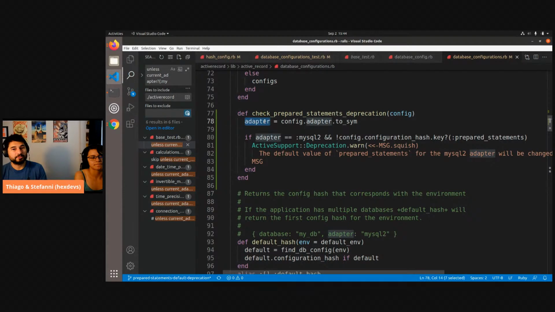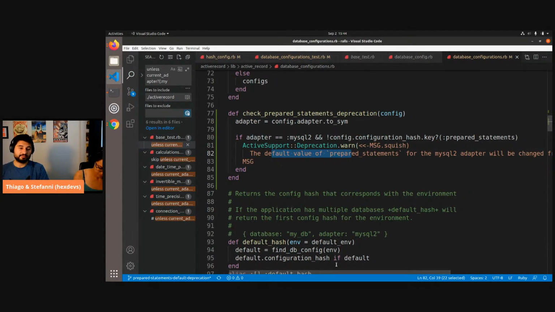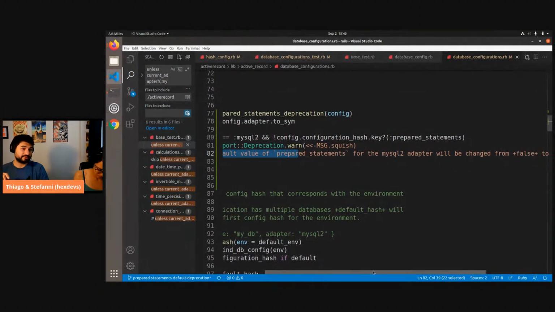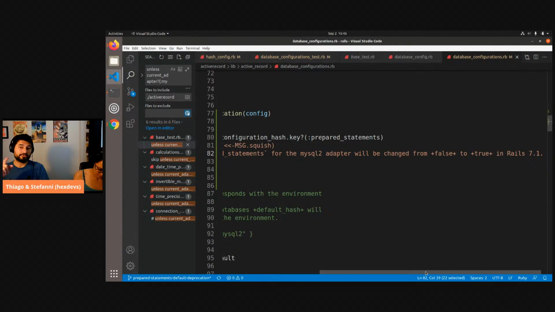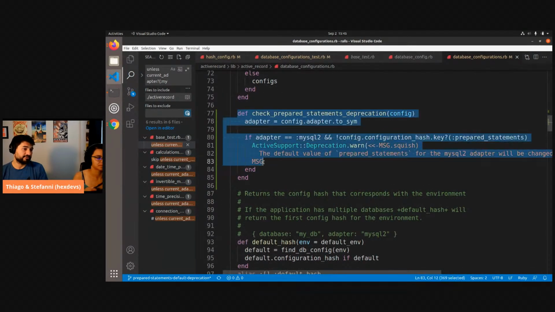So we look at the adapter. If it's the MySQL adapter and the configuration doesn't have the key prepared statements set, then we raise the warning. So we are saying here in the warning, the default value of prepared statements for the MySQL adapter will be changed from false to true in Rails X. I'm not sure if it's 7 or not, but that's it. So for each configuration that doesn't have prepared statements, that is a MySQL adapter, we raise the warning. And yeah, that's what we have.